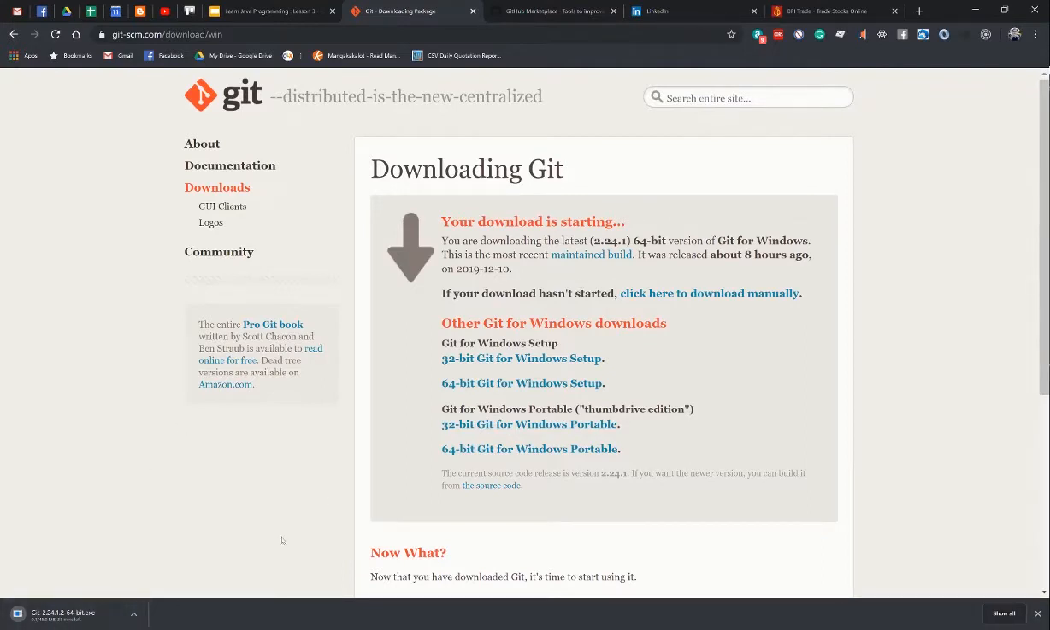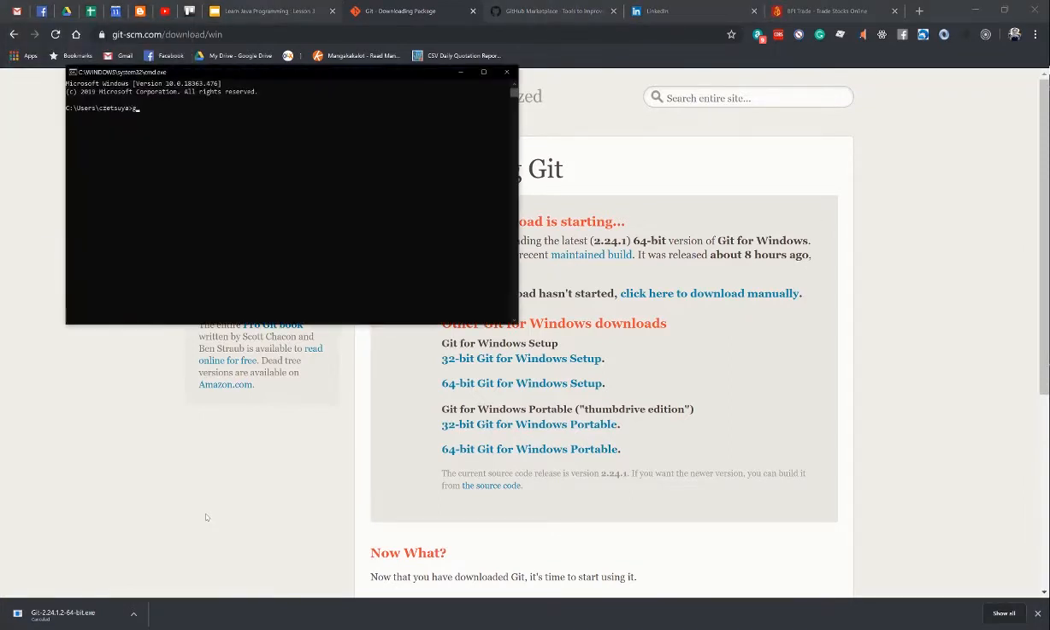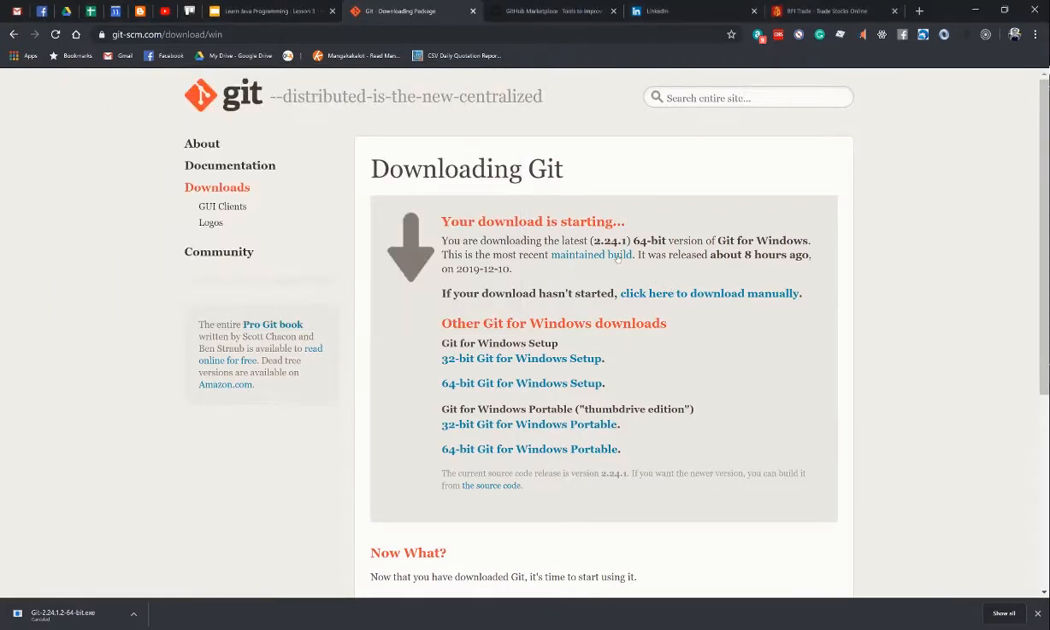I think it identifies that my machine is running on 64-bit. But I already have Git installed. Now we just need to check if it is properly installed. So git version. I have Git version 2.15. I think the latest one is 2.24. In your case, just download the latest version.